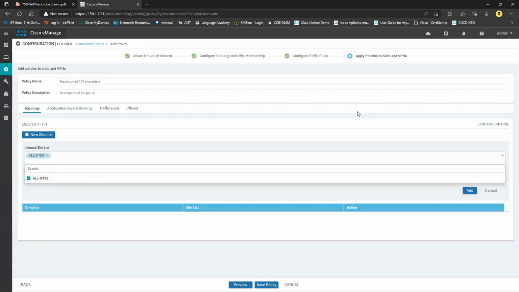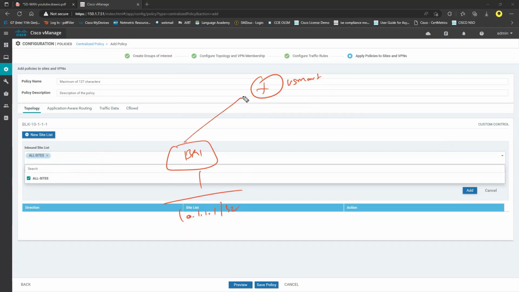And why am I selecting inbound? Because every time you create a policy, you have to look from the perspective of vSmart. So now this is my branch one, which has the prefix of 10.1.1.1/32. And now it is connected to the OMP. Via OMP, it is connected to the vSmart. So whenever it has any new information, it is going to send it to vSmart directly. Now the vSmart will hand it over to each and every device on your network.